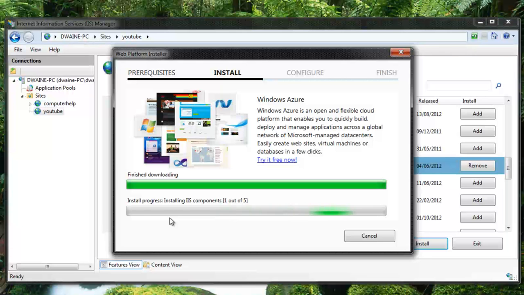Now the advantage with this is you can make your own forums, a blog, pretty much anything. You name it, you can make what you like. Now, what I'm going to do is come back to you after this is finished installing.